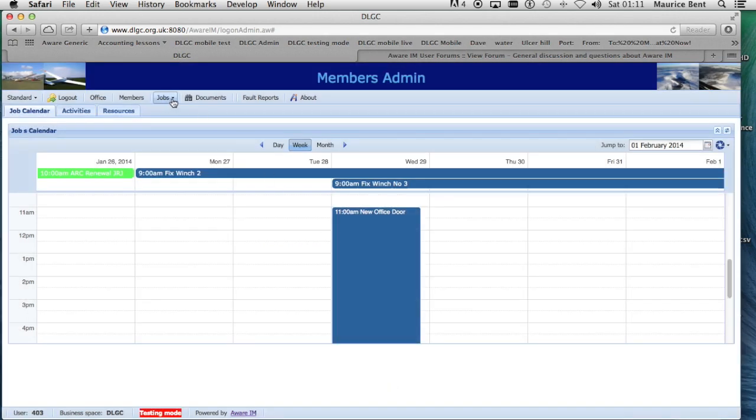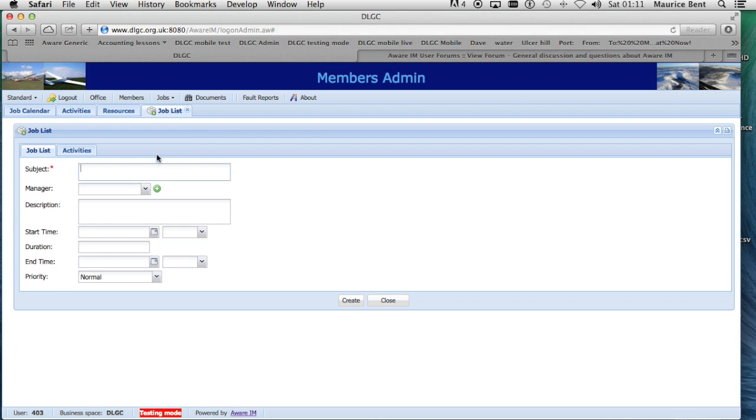What I'm going to do now is go to the top menu of the jobs, and go down to put a new unscheduled task into it. And I'm going to go back to the members admin and see how it looks from the members side. So we're going to put a new job in now. It's going to be something simple like wash the windows.